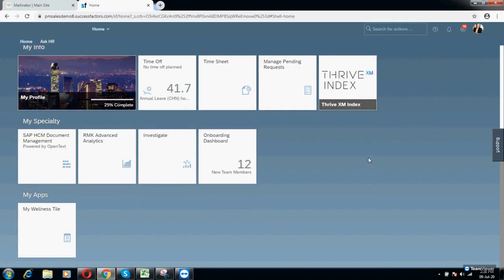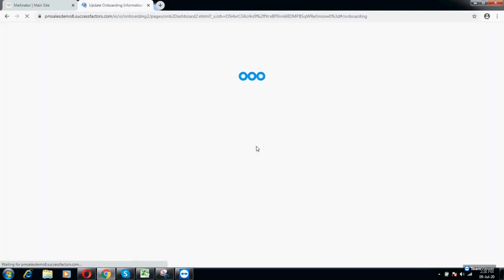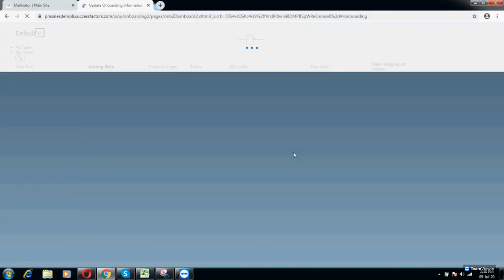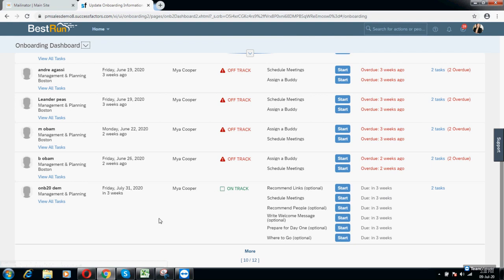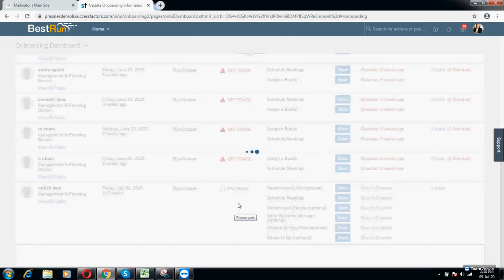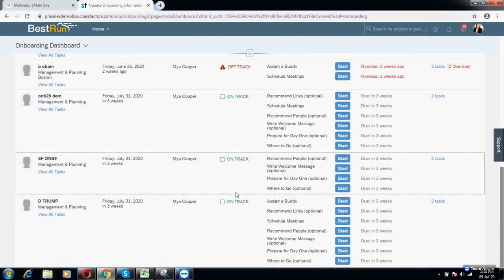She'll be performing some of the tasks. When she goes to the onboarding dashboard tile here, she'll be able to suggest some of the sites for the new candidate, some of the buddies that he or she can interact with, some important details. So this is how Jenny sees it.